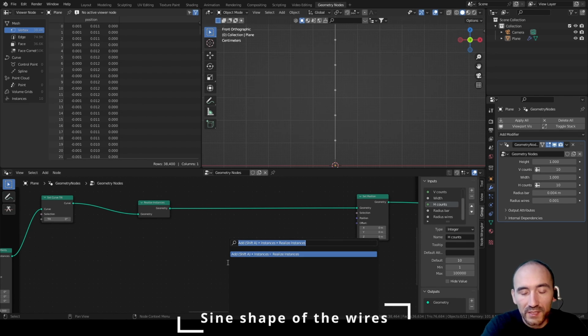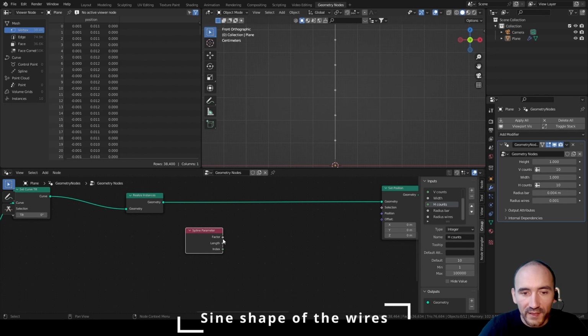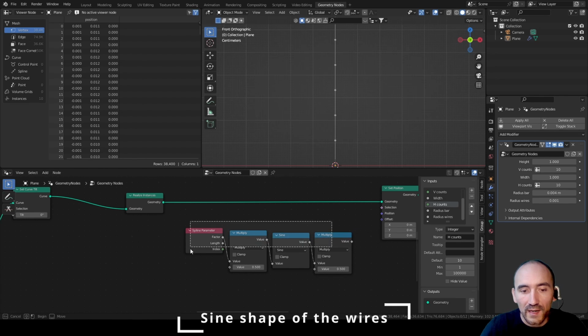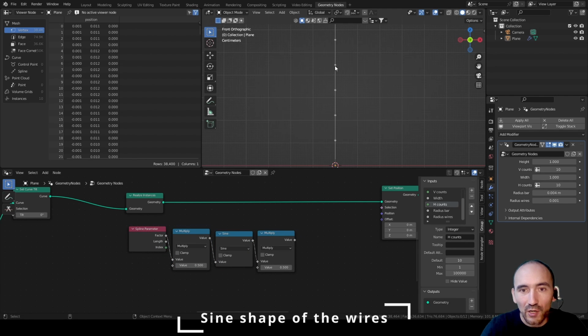We can use the Spline Parameter, the Factor attribute of this parameter, go to Multiply, because we will have to set a frequency of this sine function. Then we want a sine function of this output, and a multiply value to get more or less amplitude depending on the radius of the wire. Then link these to the Combine XYZ, the x-axis, because we want to shift on the x-axis, the red line, and link this to the offset.